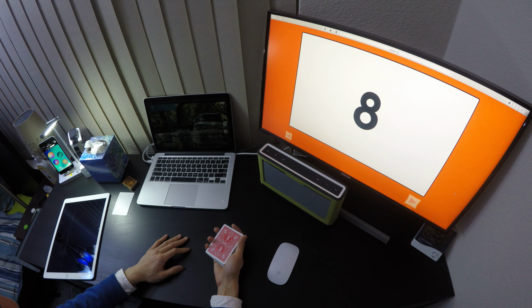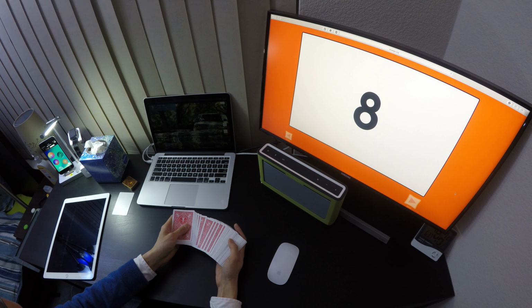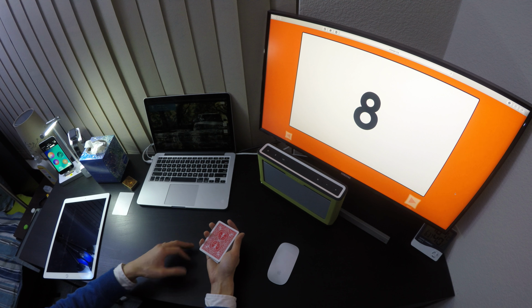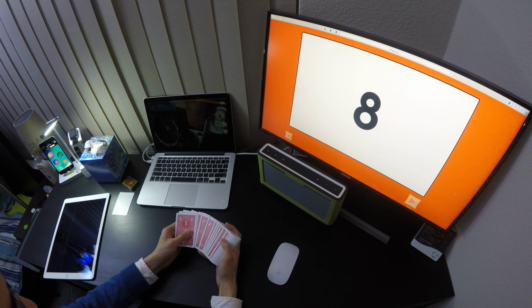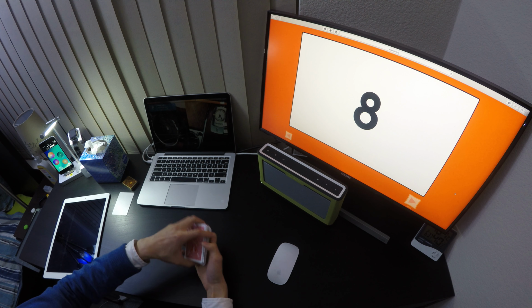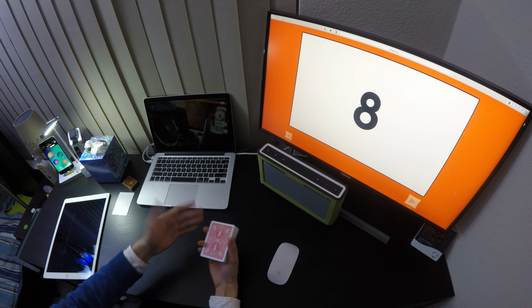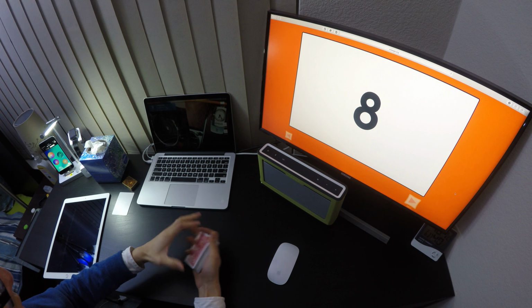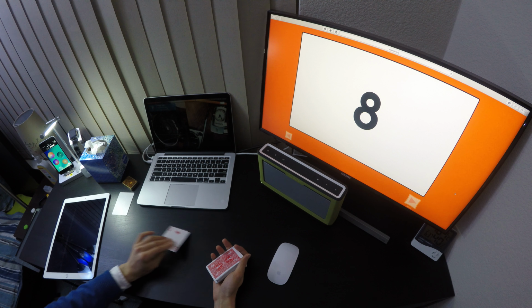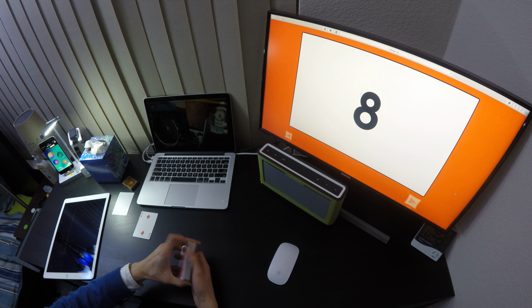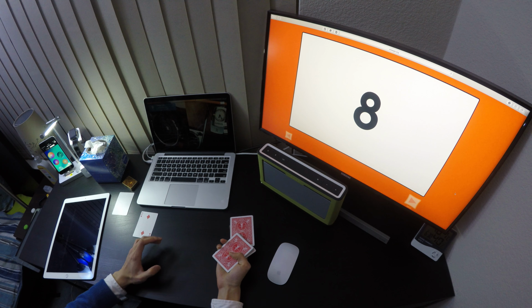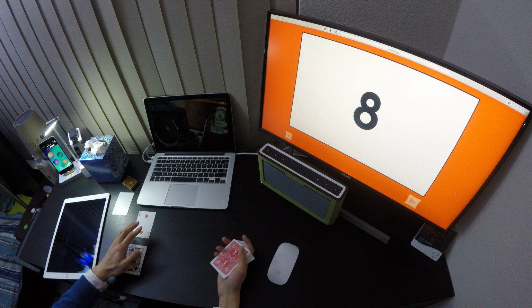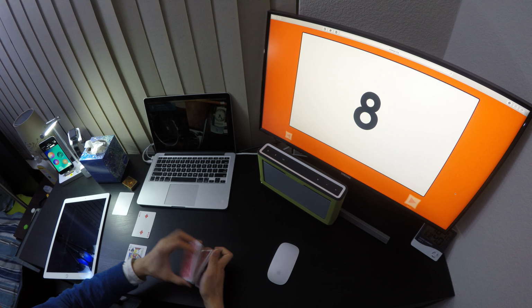Before we do that, I'm gonna quickly get a red card out and a black card. And since I've been doing magic for a while, it shouldn't be too hard for me to find a red card or black card without looking at the face of the cards. So what we're gonna do first, yep, the red card. Like that, and now we need a black card. It looks like this one should be it. Perfect.